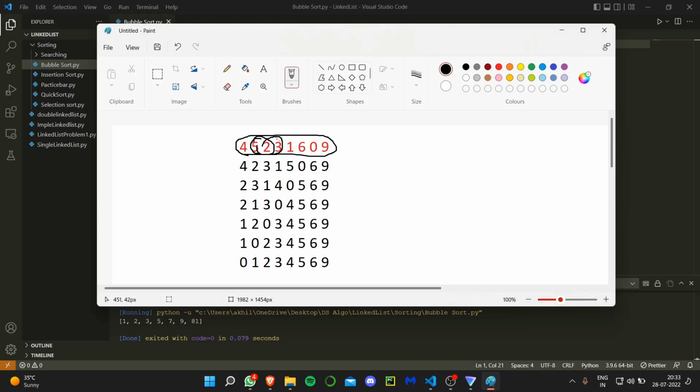Now 5 and 1 will be compared. 1 will come here as it is smaller, and 5 will go here. Now 5 and 6 will be compared, as 5 is smaller, it will stay there itself. Now 6 and 0 will be compared, as 0 is smaller, 0 will come here. After that it will be like this: 4 2 3 1 5 0 6 5.